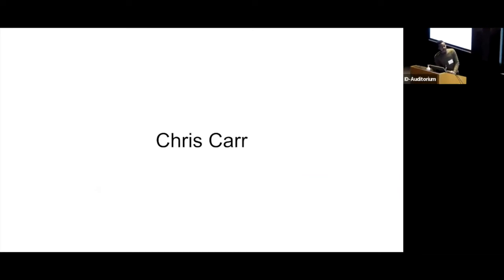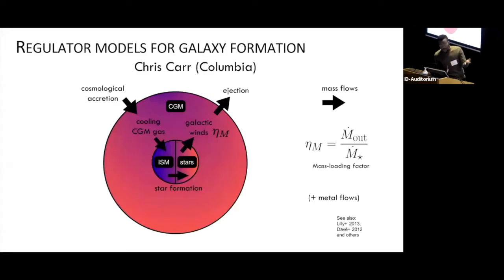I'm Chris Carr. I'm a graduate student at Columbia, and this is some work I've been doing over the past year with Greg Bryant, trying to understand supernova feedback in galaxies. Supernova feedback is believed to be a very strong, powerful regulator of star formation, through its ability to launch gas out of galaxies and to remove the star-forming fuel.